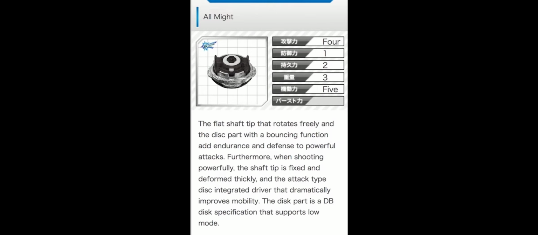The shaft tip basically improves mobility. It just has defensive, powerful attack, sorry. And it's basically going to have increased attack power, but then it'll go into stamina mode. It will still have good attack power.